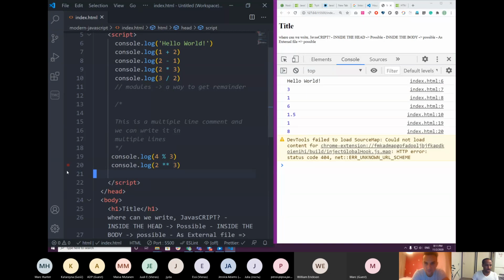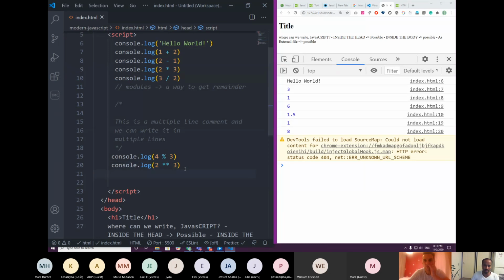So again, from index.html at line number 19, the solution is 8. Great. Yeah, this is an exponentiation equation. So that's how you write it in JavaScript.